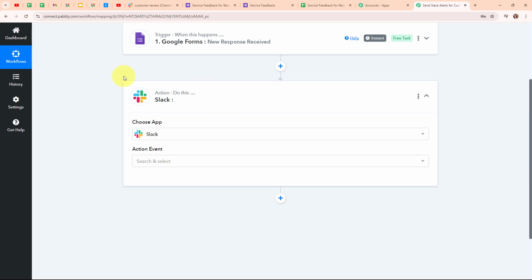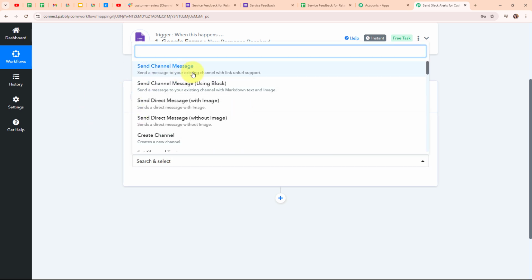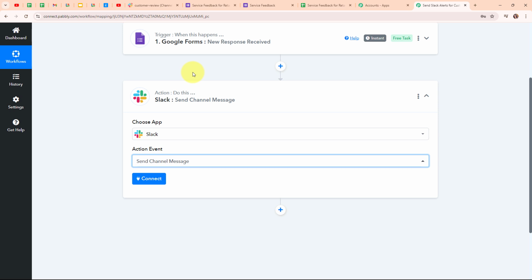So in my Slack action step, I'm going to select my action event as send channel message, so that whenever we receive a new response through our Google Forms, our team automatically gets a notification for the same on our Slack channel. And now, to connect my Slack with Pabbly Connect, I'm going to click on this connect given over here.